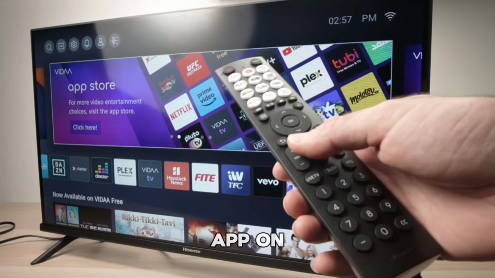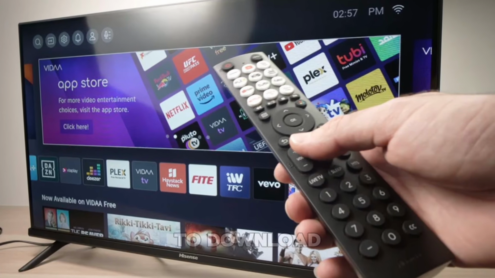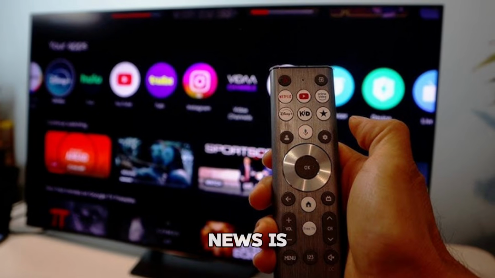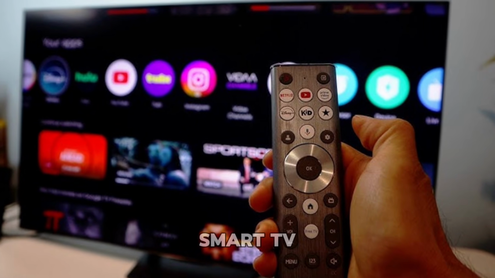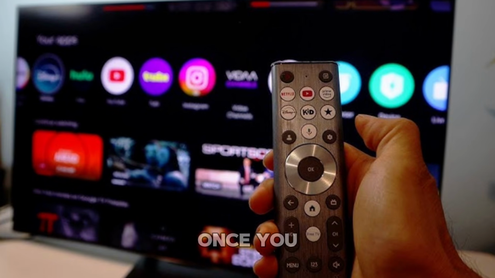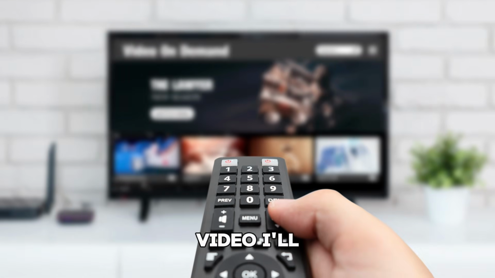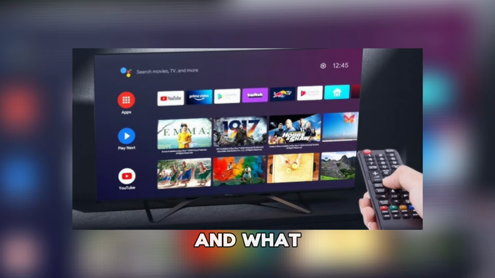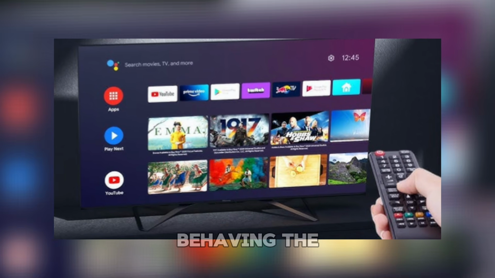Trying to install an app on your Hisense TV but can't find where to download it, or maybe the app you're looking for isn't showing up at all. The good news is that installing apps on a Hisense Smart TV is usually quick and easy once you know where to look. In this video, I'll show you exactly how to install apps on a Hisense Smart TV and what to do if the App Store is not behaving the way you expect.